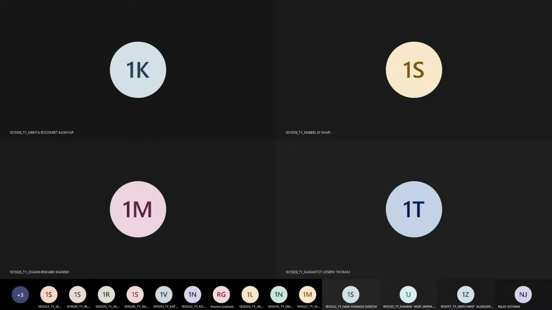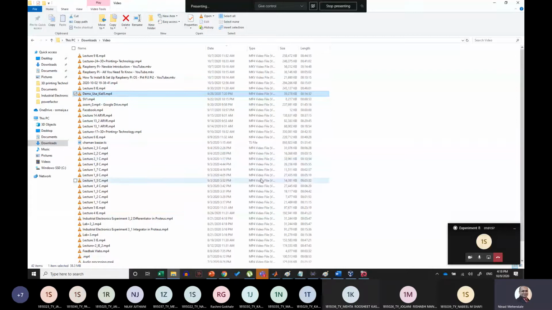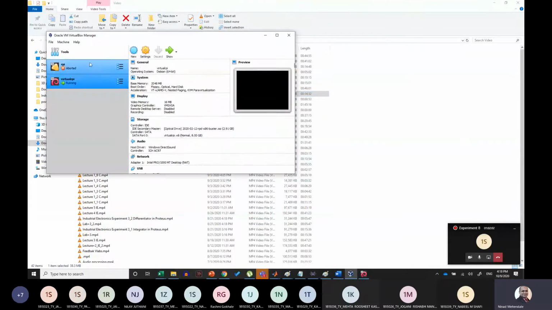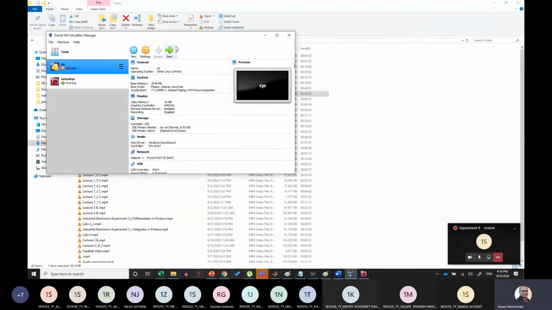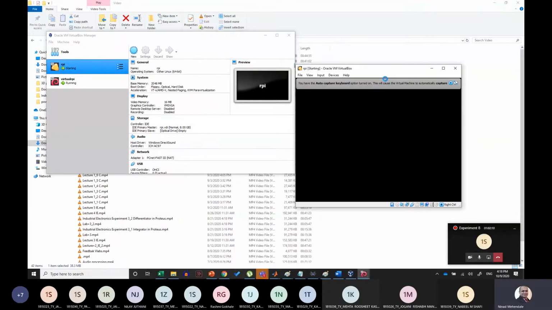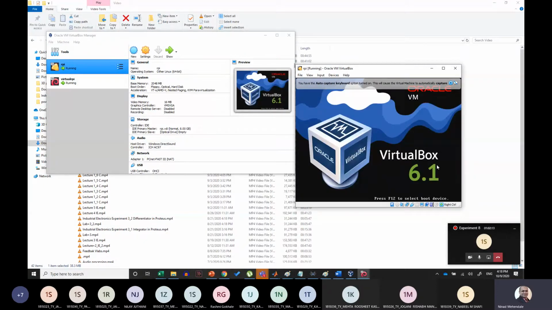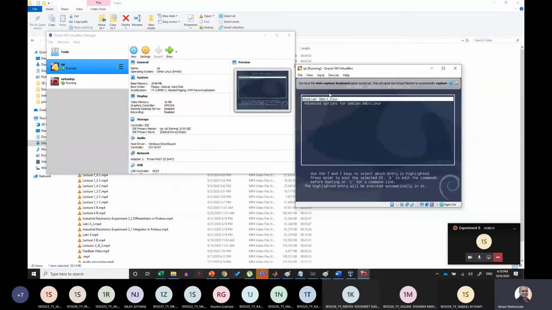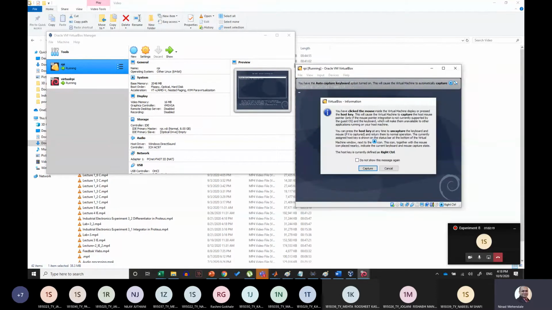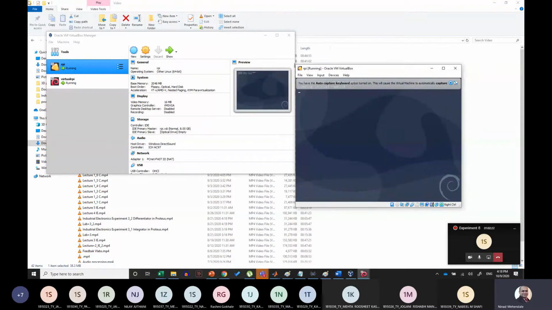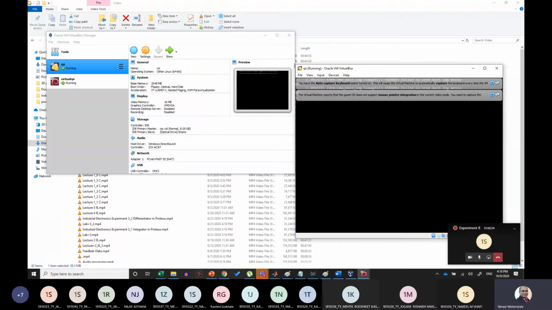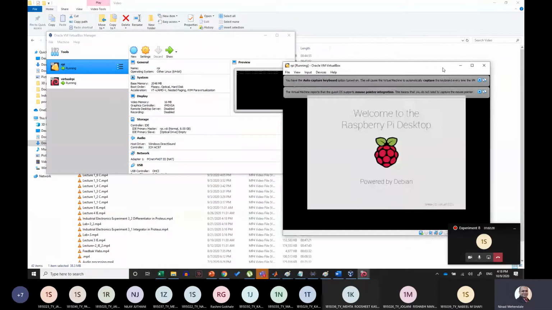Okay. So once you install your Raspberry Pi OS, you have to start it. Now it will open a new window saying VirtualBox 6.1. It will ask you Debian GNU Linux. You have to select that and click enter. So it will take some time before it gets loaded.